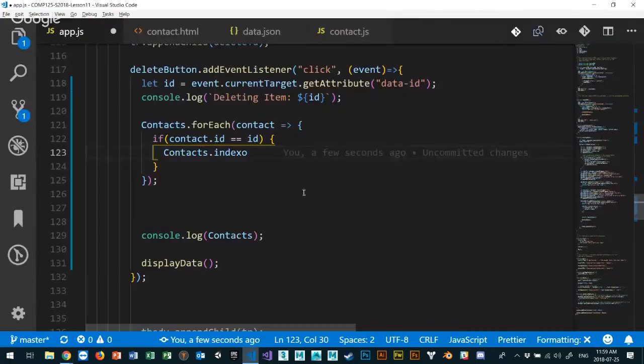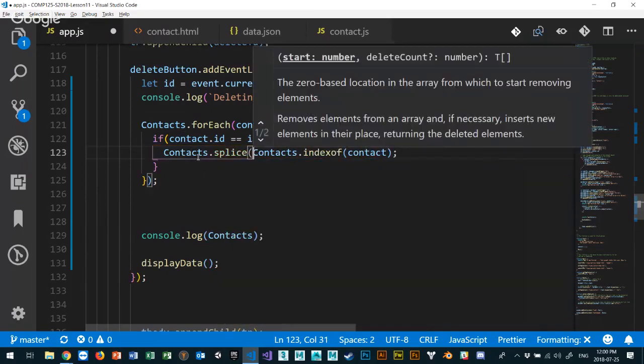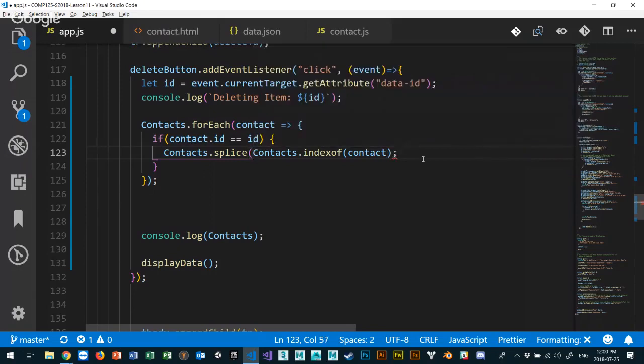So I can say something like, for each contact where the contact ID is equal to ID, then what I want to do is contacts index of contact. I want to get that index. That's what it's going to return, the index of the contact. And then I want to contacts.splice that index by 1.